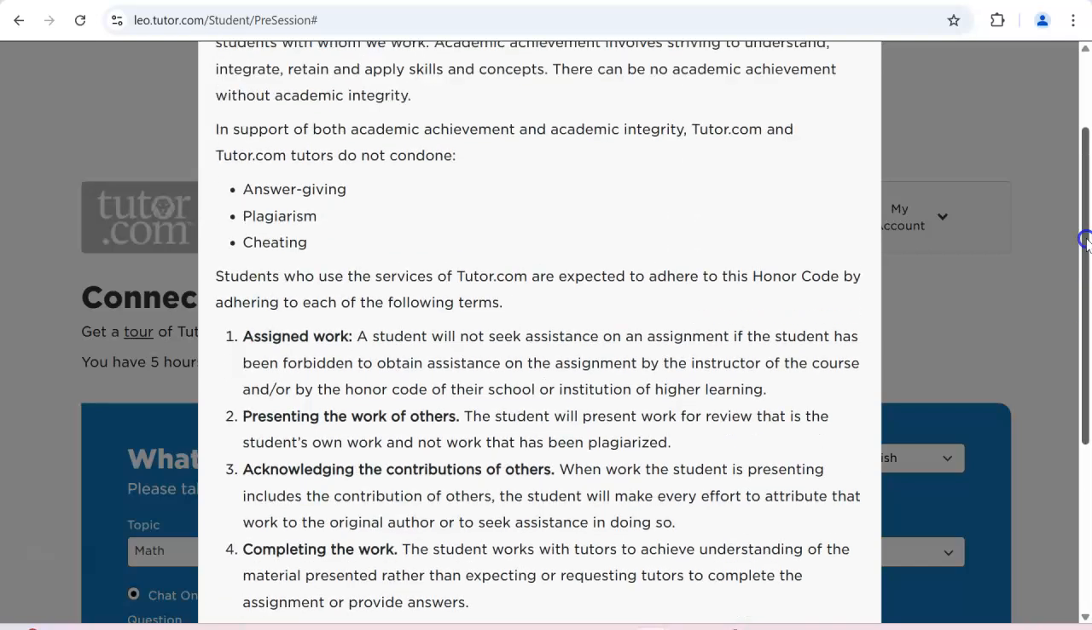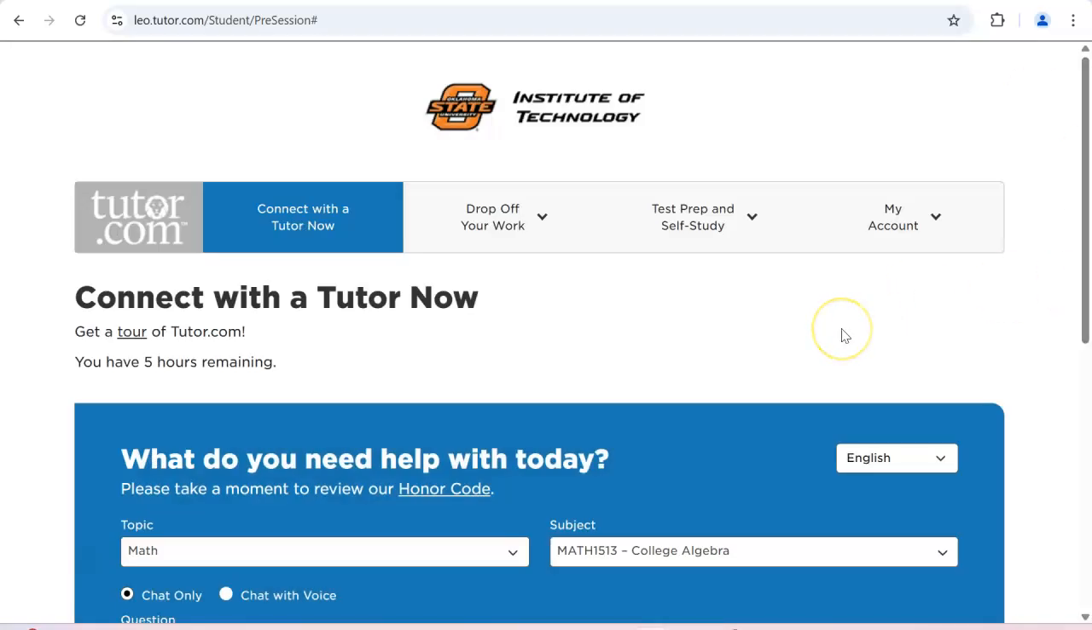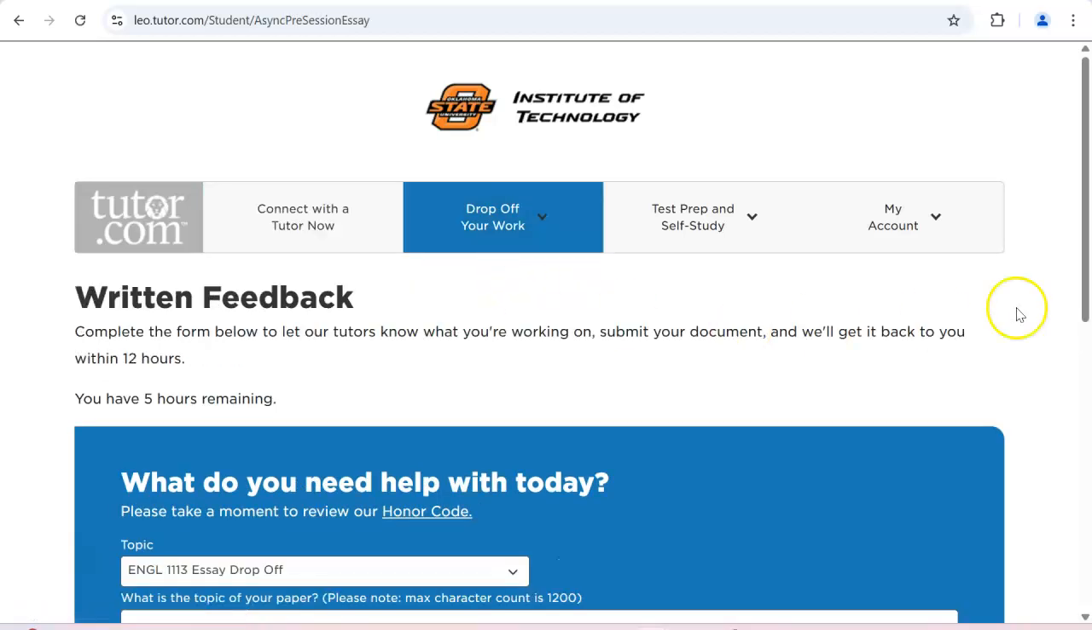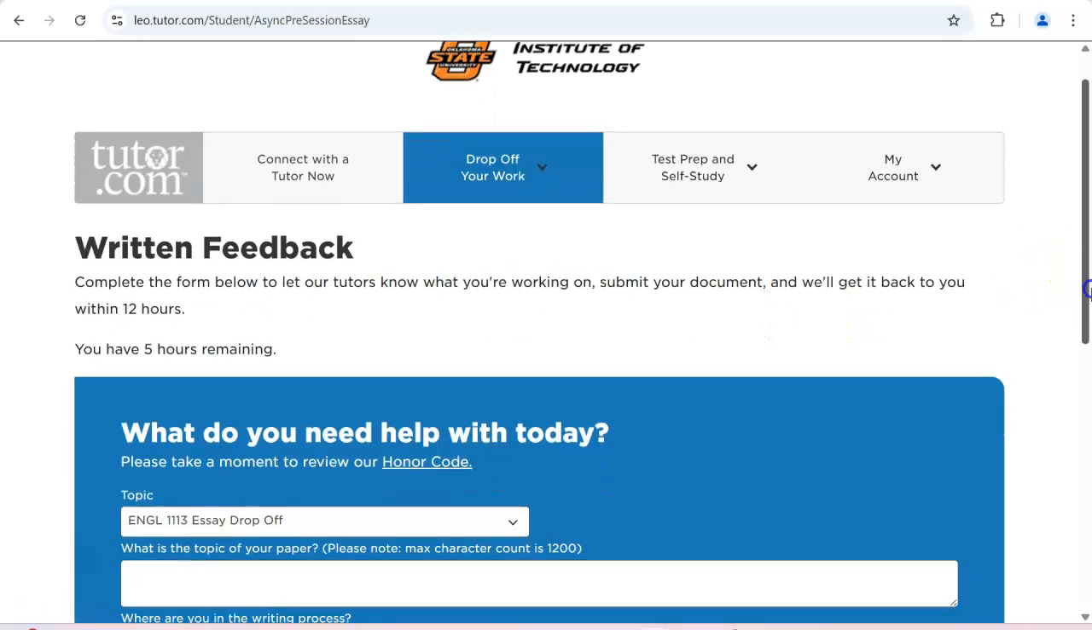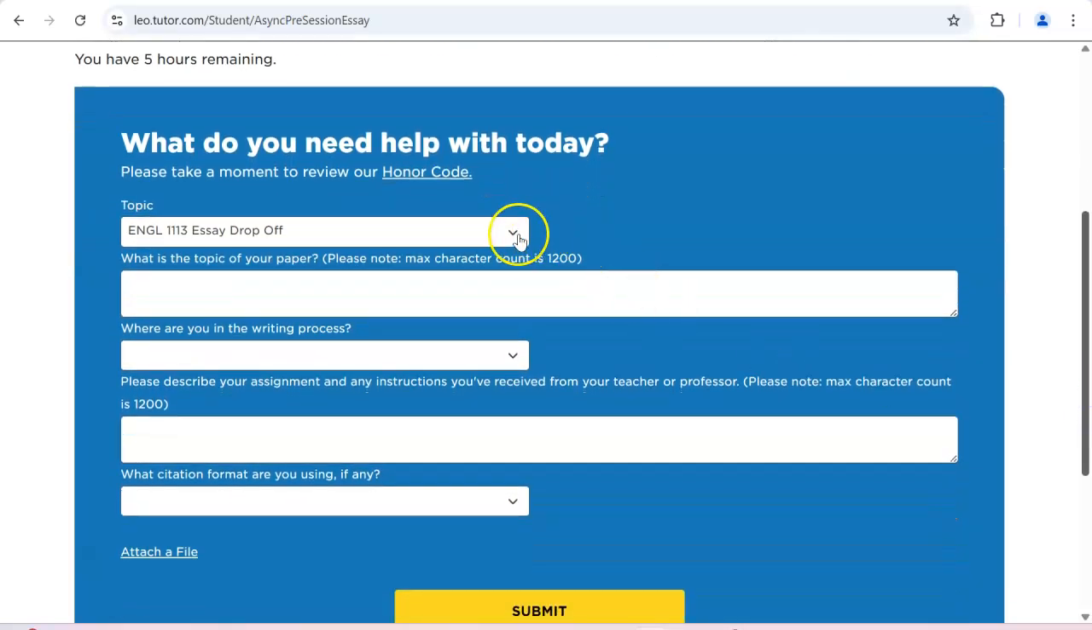I'm going to scroll up here. I'm going to press this little exit. Now, if you want to submit a paper, for example, you'll want to choose the second option, which is drop off your work, and you'll want to select writing review. And it's kind of similar to the tutoring in terms of how it's set up.